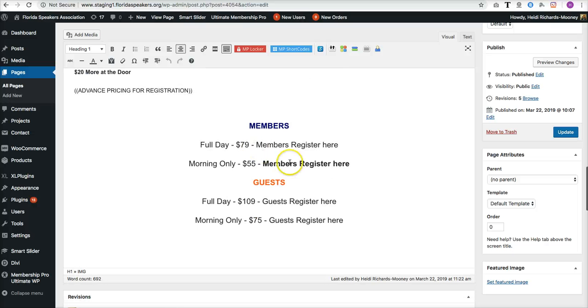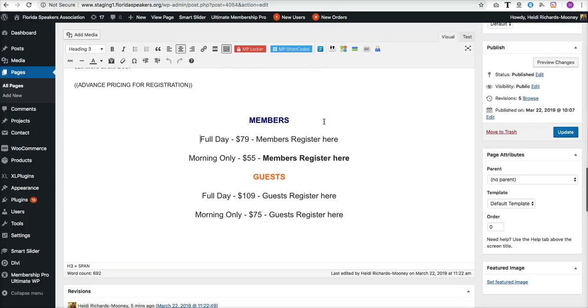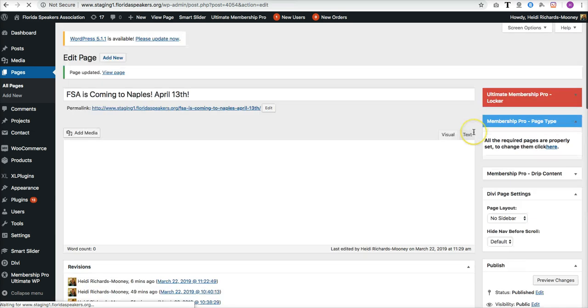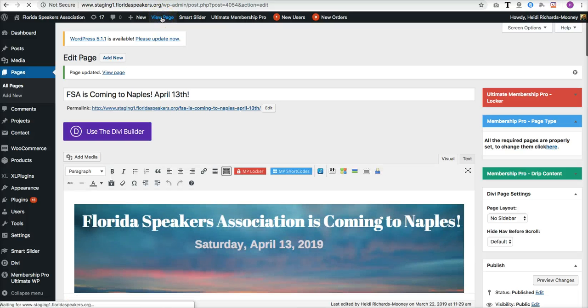I start working on the registration. And you'll see that I've already linked one of them here. Basically, I just go in and do a typical link. I insert the link, and I'll show you that when I do the next one. Then I make sure everything I do, I hit update. So each time you make a change, make sure you update it so that you don't lose the information. Then I'm going to go in and view the page.